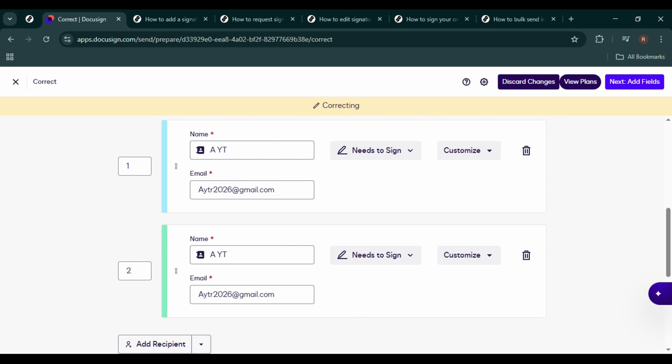And that's it. That's how you bulk send in DocuSign using your contacts list. It's a simple but powerful feature that can dramatically speed up your document workflow, especially if you're sending forms to clients, employees, or large groups.